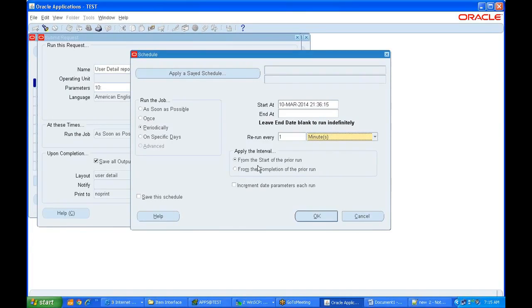Here we have intervals: from the start of the previous run, or from the completion of the previous run. When you want to submit this program every minute, once the first request is completed, after the completion of the program you want to start it, or from the submission you want to count it. Every minute, this is how you want to count it. Now the program is submitted, and from there onwards you want to count a minute. Or the program is submitted, it will take some time to complete, right? After completion you want to count a minute.